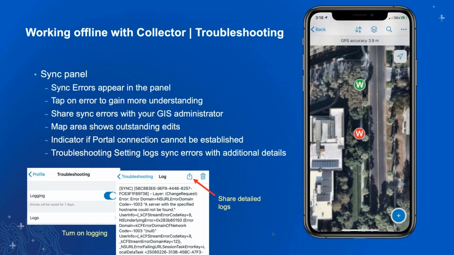Troubleshooting. So best laid plans never quite work as well as one would hope. Within the sync panel and in general, many of the errors we see are around download and sync, when you're taking that map offline or you're syncing, and a lot of that has to do with connectivity or access to the services or layers. Sometimes you get spotty connectivity, you get a little bit, but it's not enough to send out data.